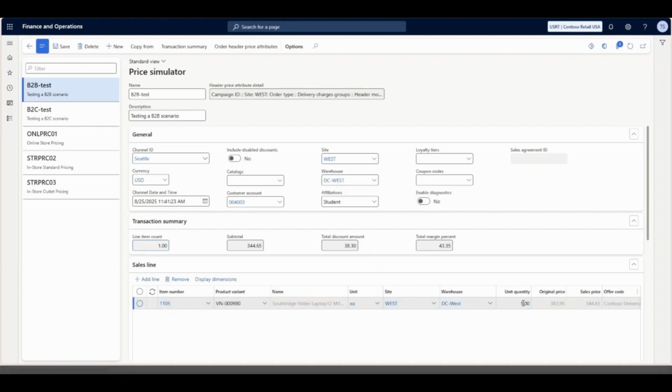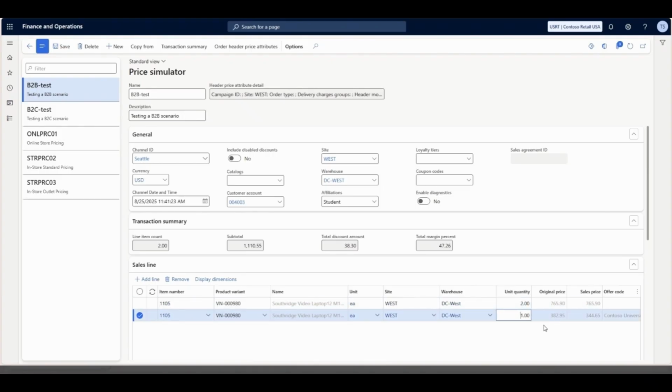I have 1 item, and now let's try to change this to, let's say, 3 items and save to see what happens. And you can see that it actually did the same thing that the sales order did. It split this up. So now I have 1 line here with a discount, and then I have 2 lines here without any discount.